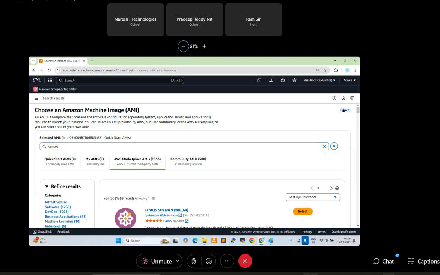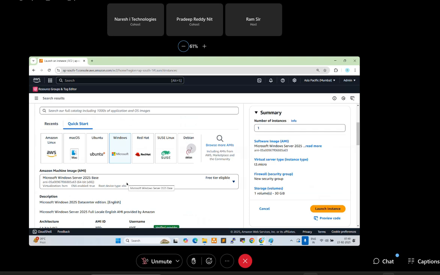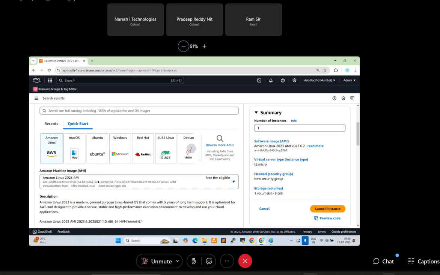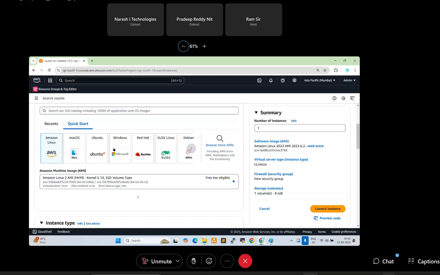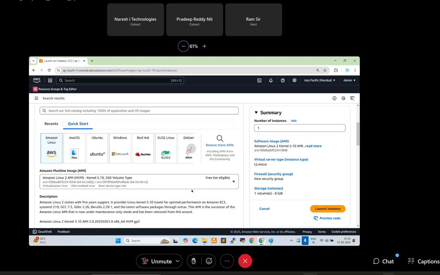Go back now. I want to create one Amazon Linux server, so select Amazon Linux. Now select the second AMI. You can use the first AMI also, but better you use the second AMI, a bit older one. If you select the first AMI that is also fine, but we are using minimal configuration, so better choose the second AMI, this one. Select this. Now scroll down. So we selected the Amazon Machine Image. Image is ready.